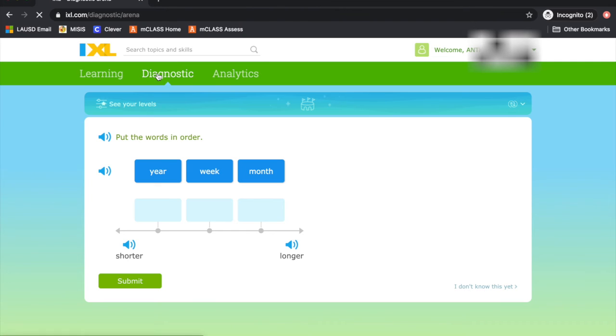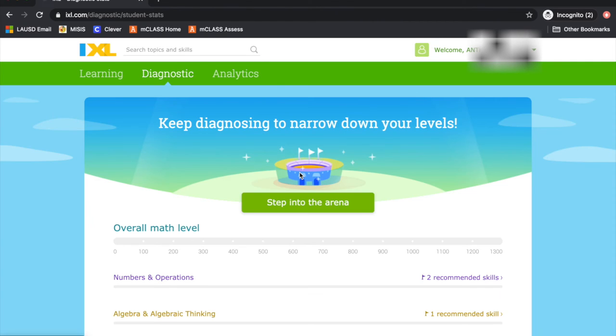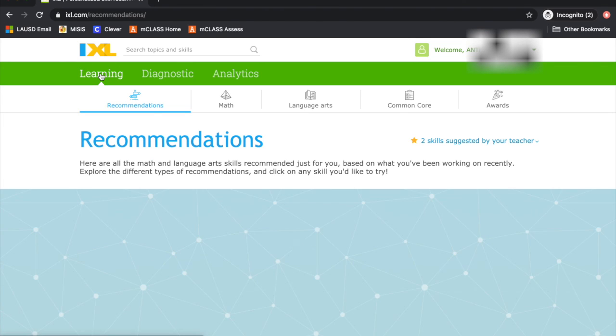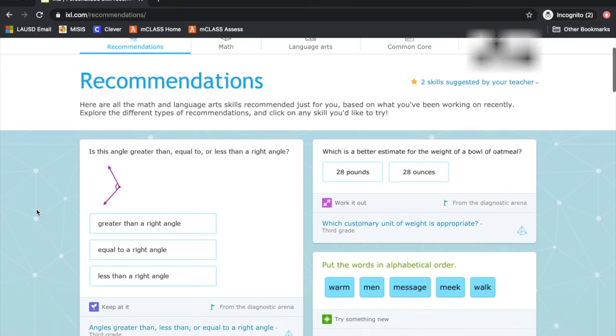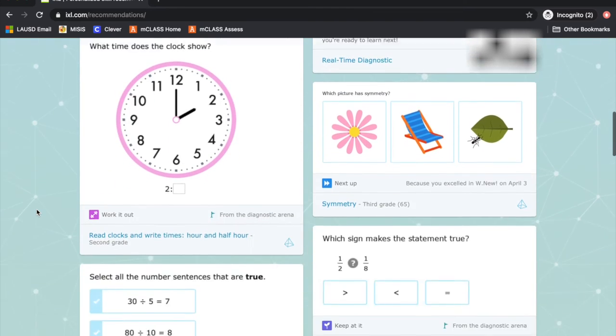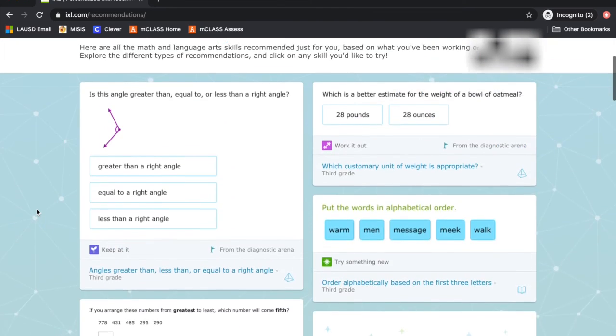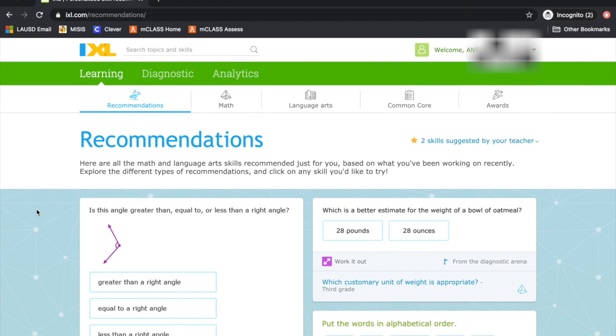So again, you would click diagnostic and step into the arena. You're going to continue doing the diagnostic until your teacher tells you to go to the learning tab. The learning tab is where you're going to have recommendations on questions that you should answer. And that's how you access IXL.